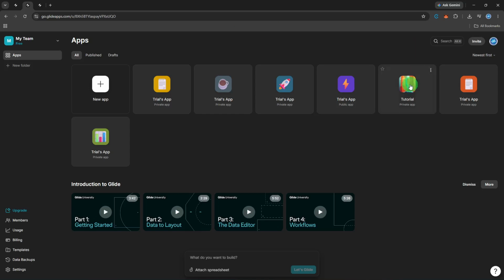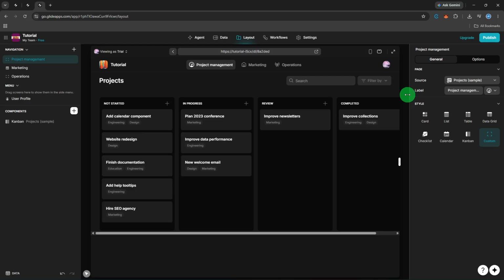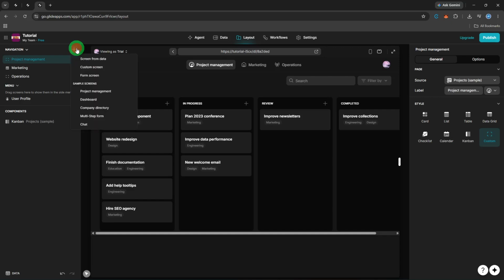This is the app where your client database will be added, so make sure you're in the correct project before making any changes. Once the app editor opens, look over to the left-hand sidebar. This is where you manage the structure and navigation of your app. Click the plus Add option in Navigation to create a new area users can access inside the app.